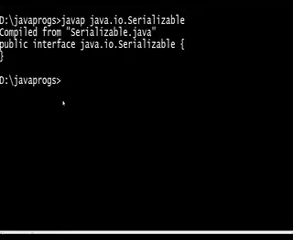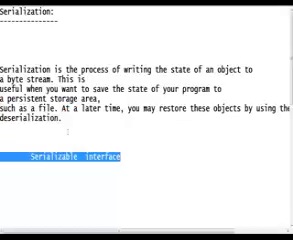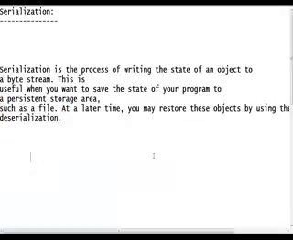For this, we have the ObjectOutputStream class, right? Using an ObjectOutputStream object, we can store the content of the object into the file.